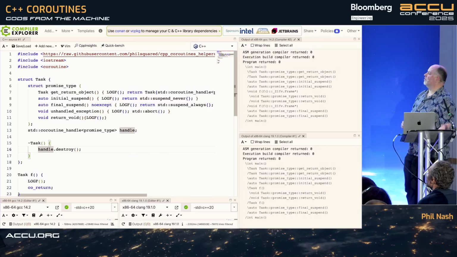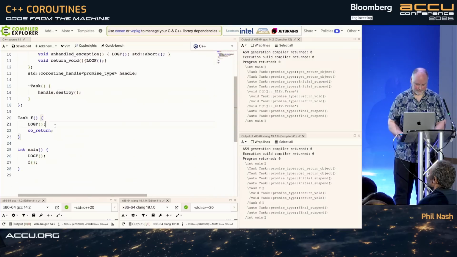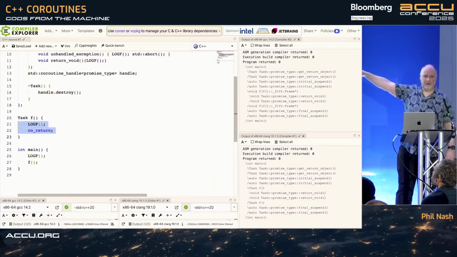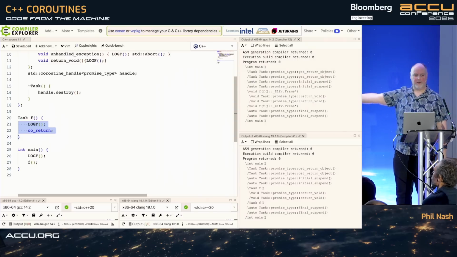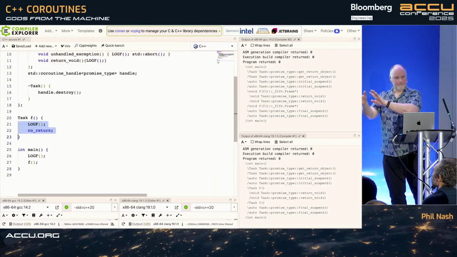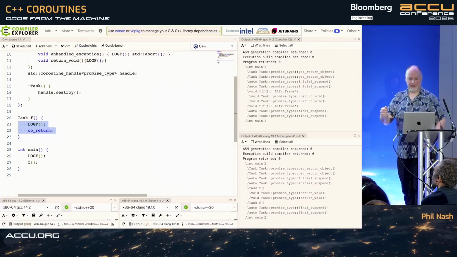No, we can't. Not with this destructor, because the coroutine itself is run to completion. That's why we called final suspend, but now it's just sitting there, sort of invisibly in memory, in a suspended state, waiting for us to actually clean it up.